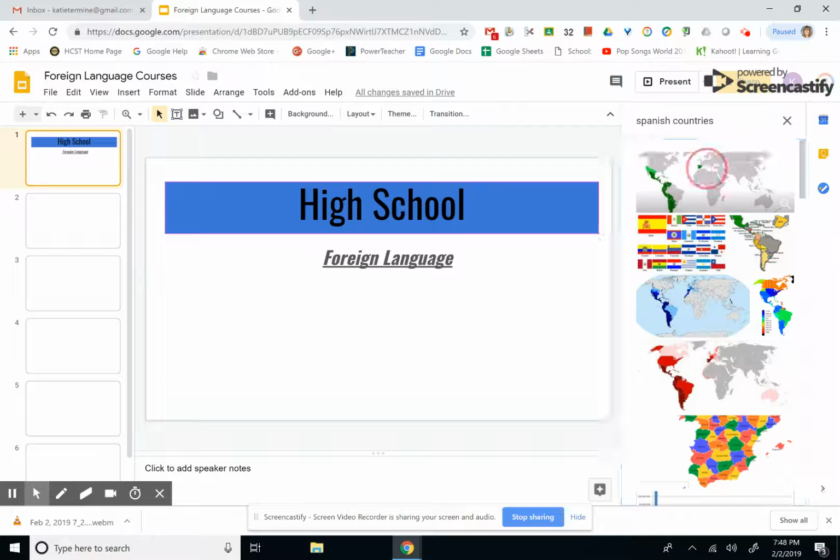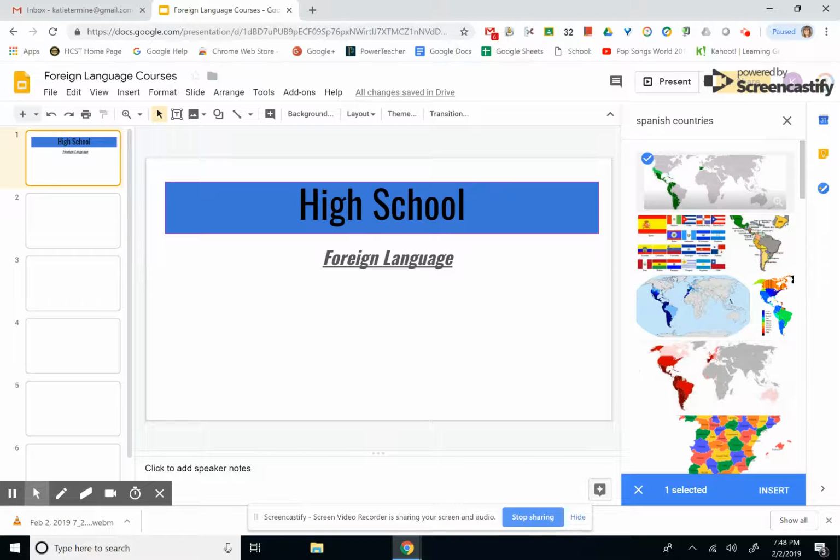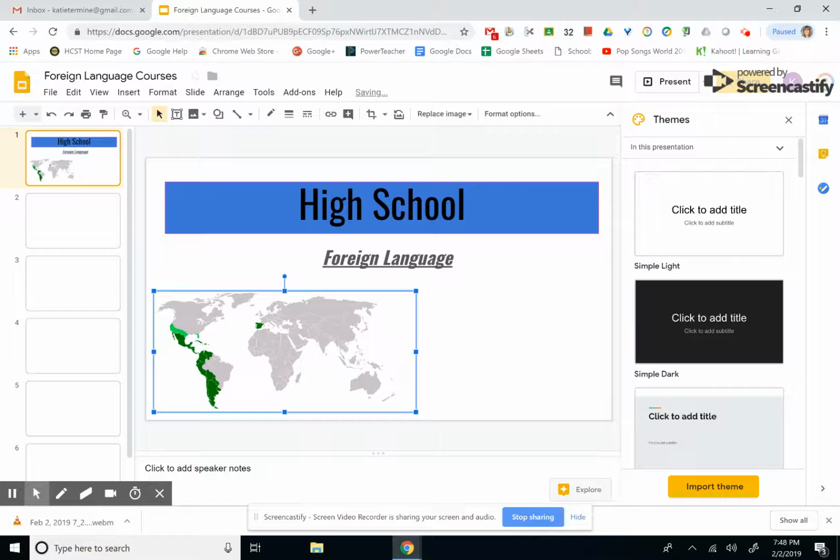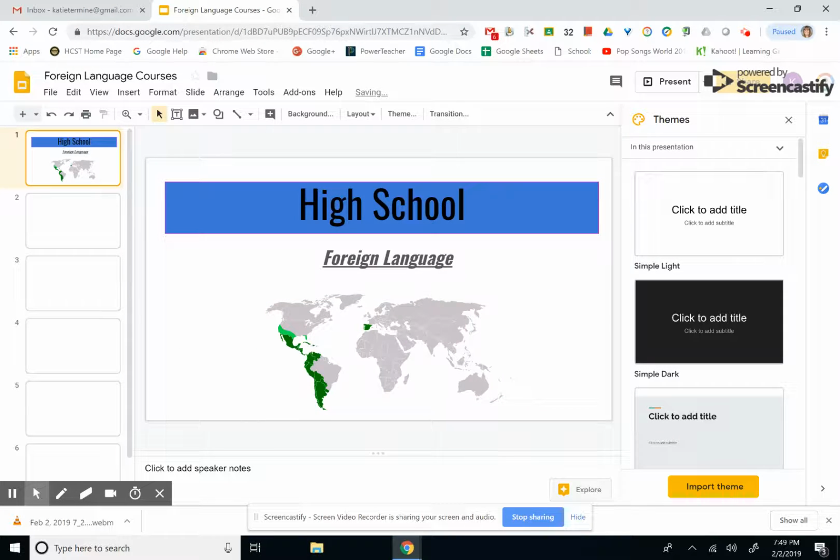I actually like this image. I'm going to choose this. I'm going to leave it there. I actually like this image because everything else is in gray and all the Spanish-speaking countries are colored. I'm going to center it.